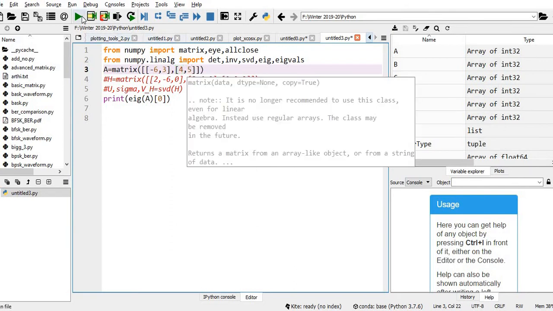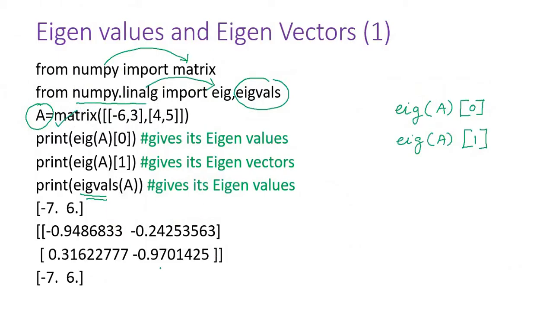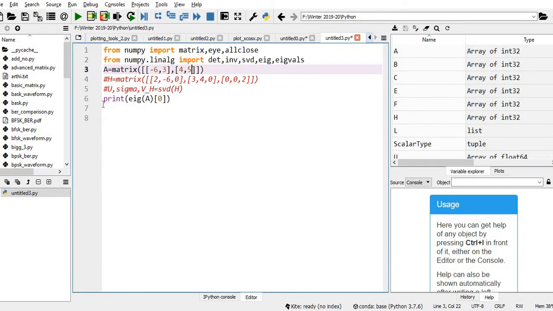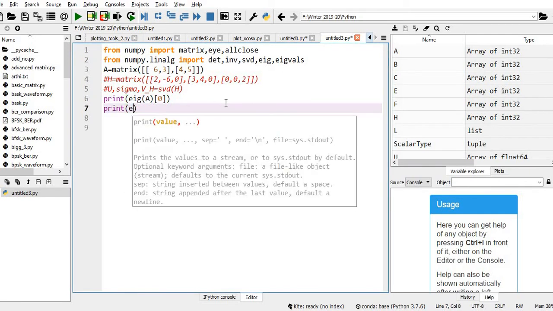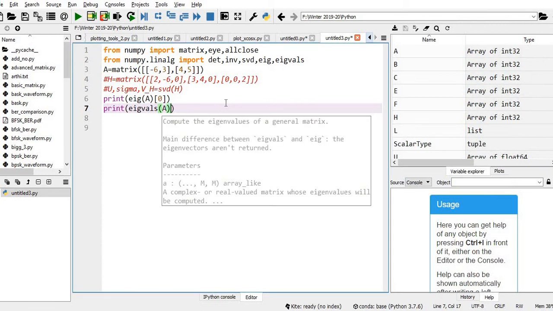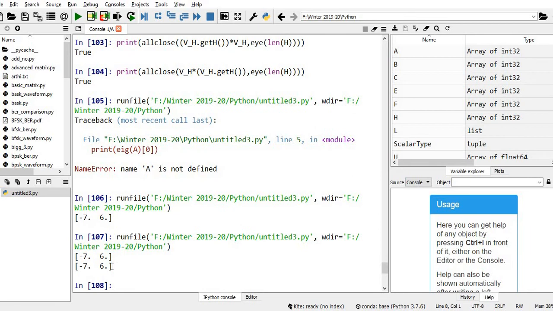Let me execute now. You can notice theoretically we proved 6 and -7 are the eigenvalues, and we got the same eigenvalues. Otherwise I'll verify with the other built-in command, print eigvals of A. It should give the same result. Yes, it is giving the same result: I am getting -7 and 6.